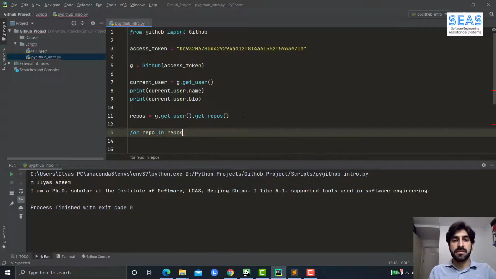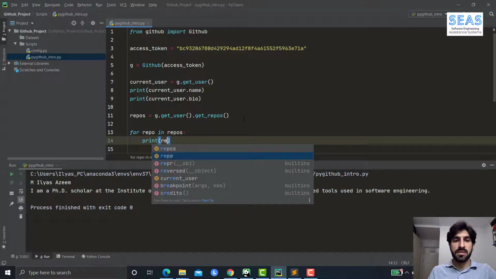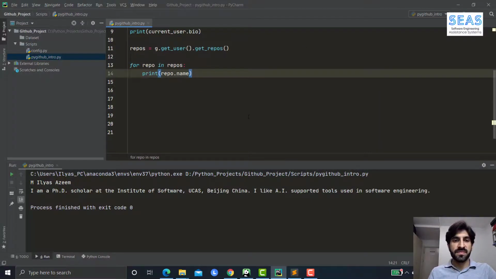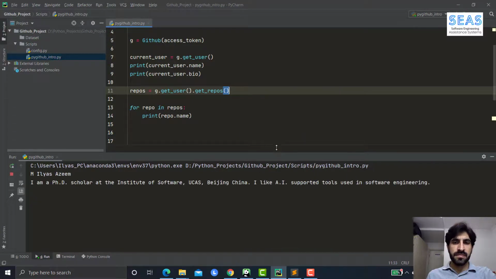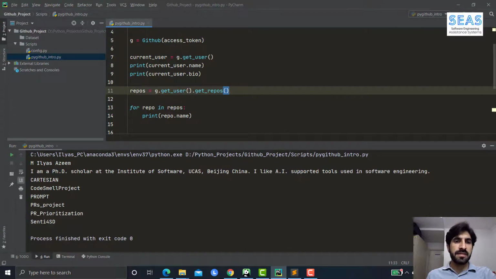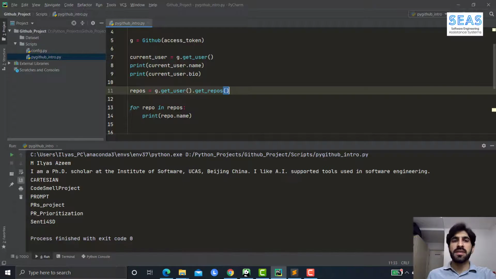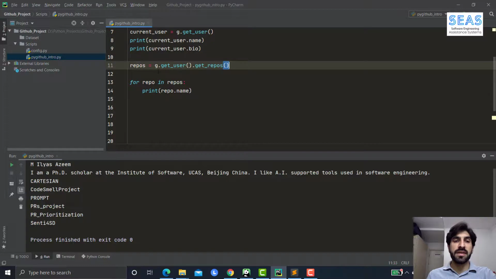For repo in repos, just print the repo name, that is okay for me. Okay, let me run it. And you can see that we have accessed my repositories here. These are my repositories. So for now, we have just extracted the names of those repositories, but in the upcoming tutorial, we will talk about how to extract the rest of the features belonging to these repositories.